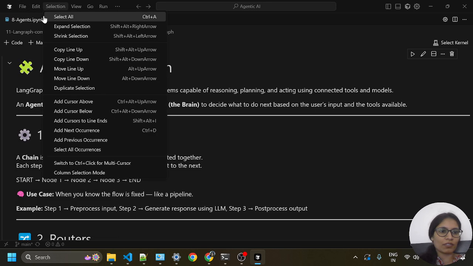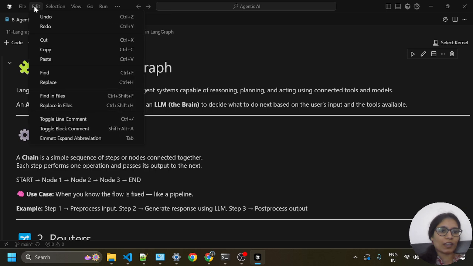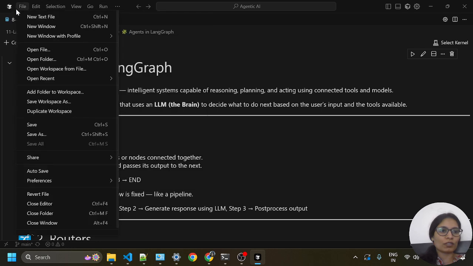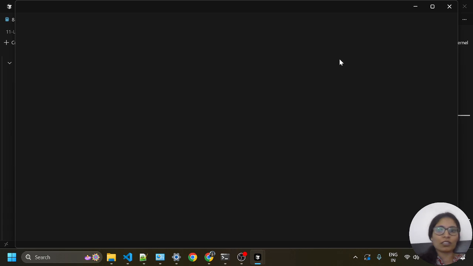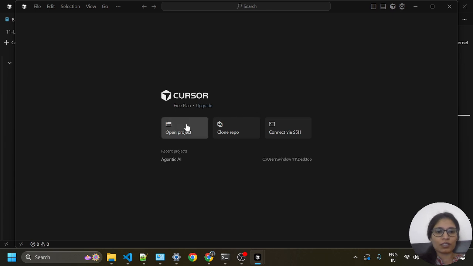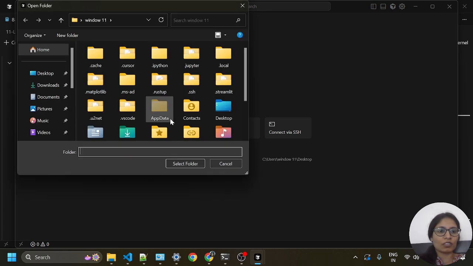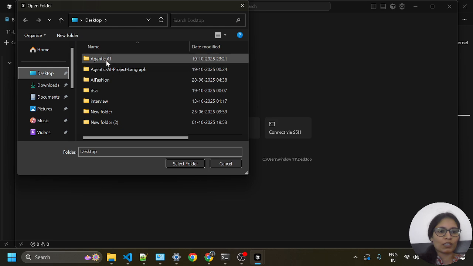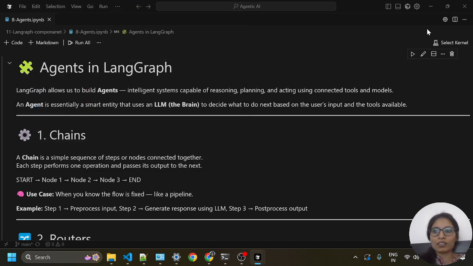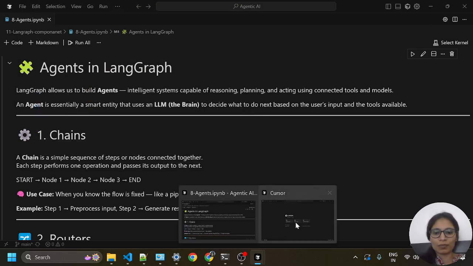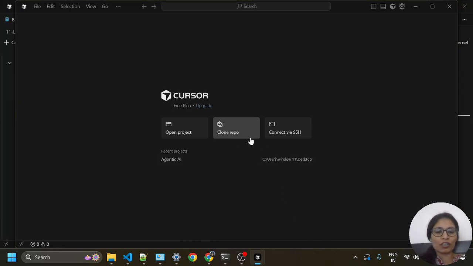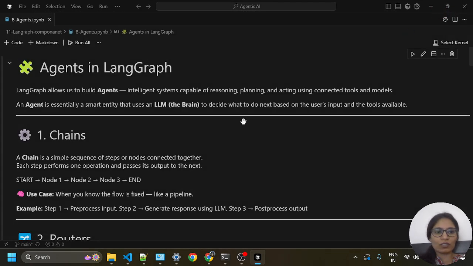You can check here: file, new file, edit, selection, view, go, run. You can open a whole folder by using open folder, open file. You can create a new window by using this command. This will say open folder, then you can click on this and open any folder from here. This will redirect you to the previous folder. Clone repo, connect by SSH. Now I'm going to close this.